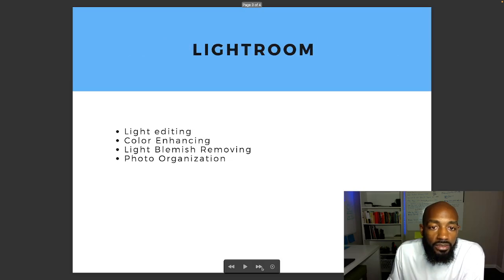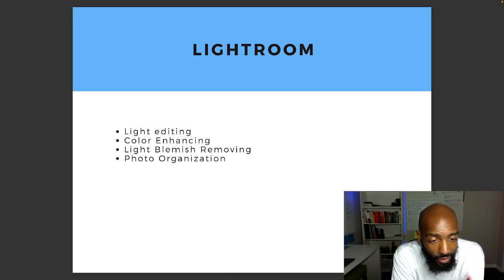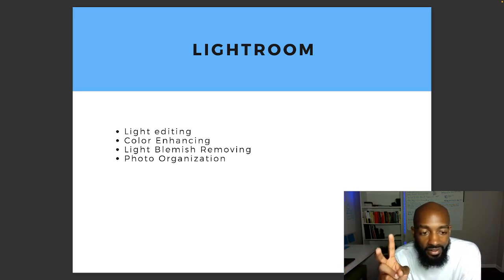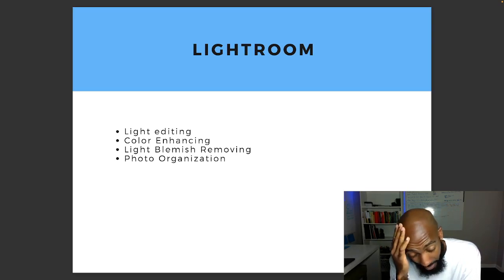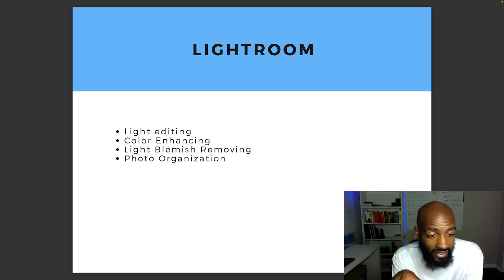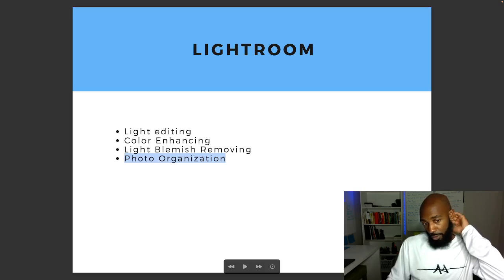So what is Lightroom? Lightroom is one of the softwares. It's really for more light editing. When I say light, I guess I mean both: light as in your lights and colors, and also a little bit lighter editing, like easier editing. So color enhancing, light, blemish removal, photo organization. I really love it for the photo organization. That's the only reason why I use Lightroom for my organization.